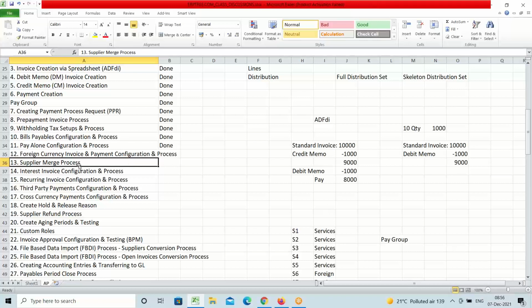Now we'll see the concept called supplier merge, and we'll wind up for today. Foreign currency invoice payment we'll see tomorrow. Supplier merge, I think we have to discuss in detail later, but no issues, we'll see it in tomorrow's session. It'll take some time if you touch any topic here. So we're done for today. If you have any questions, you can stay back. No further discussions. Thank you all.